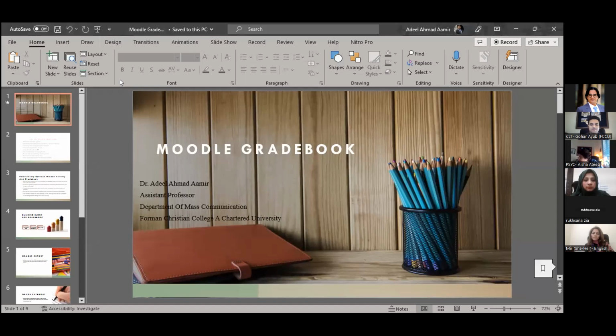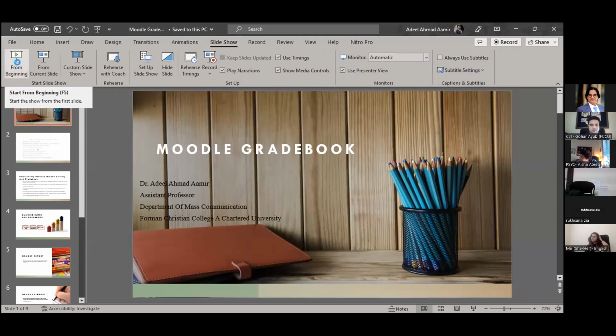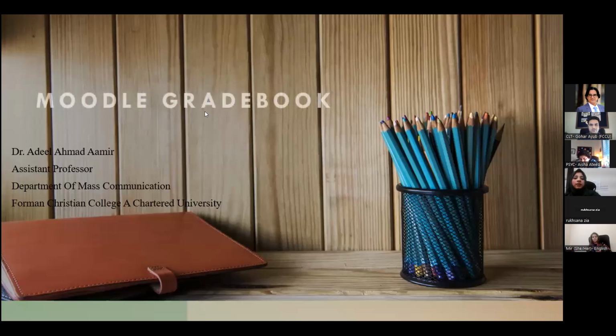So how we are going to do this session is, first, I'll introduce you to certain elements of Gradebook, and then I'll take you through a demonstration of how this Gradebook works.